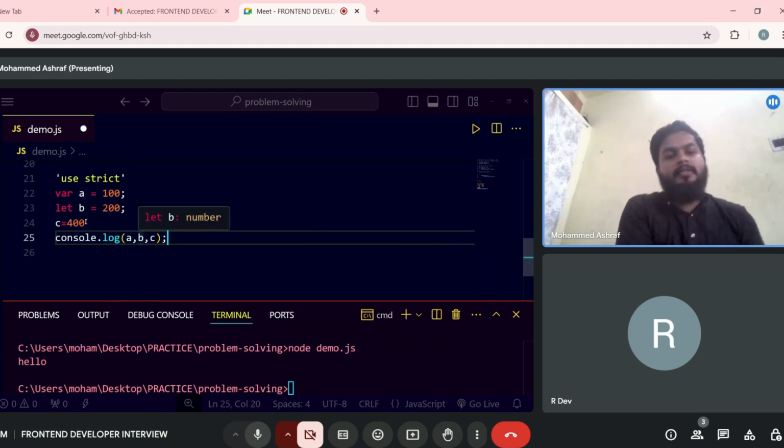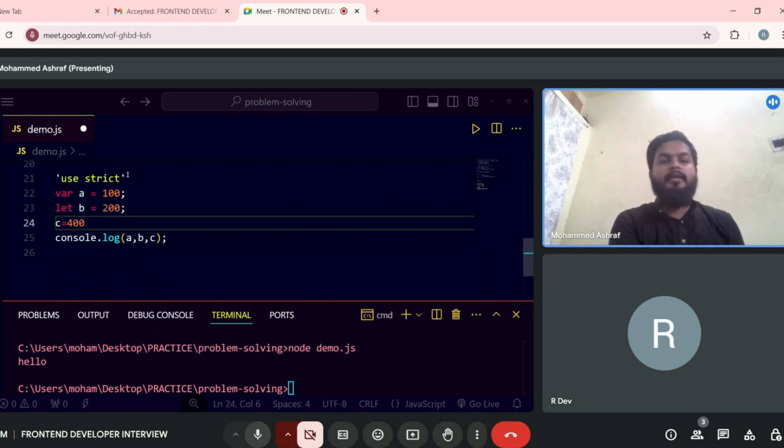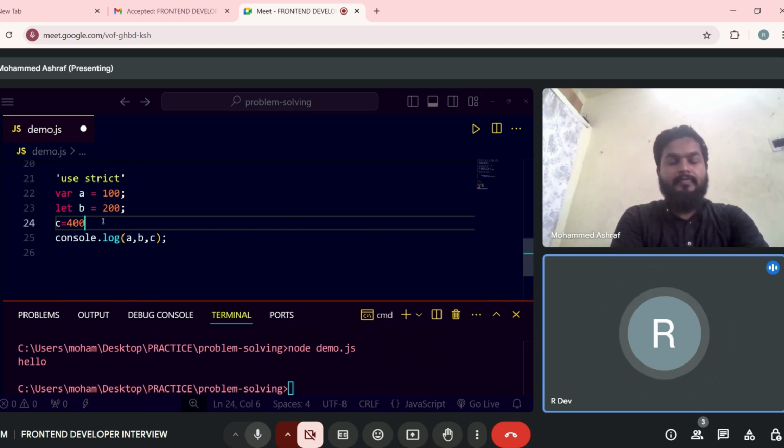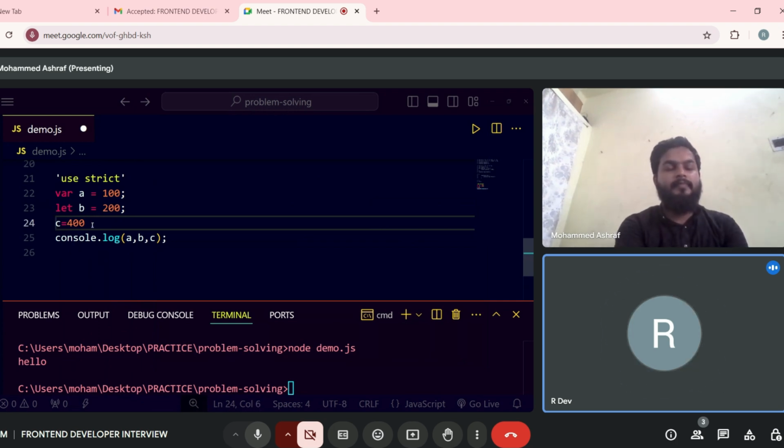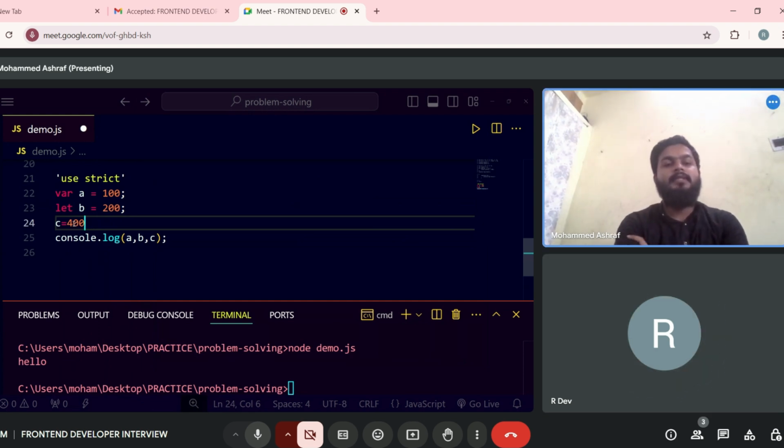It will show an error because it is in use strict mode. It forces us to write in standards, and this doesn't match the standards. Okay, so what would you write to match the standards? We have to use var only so that it can be standardized. No, no, we can use var, let, const. Okay, got it.